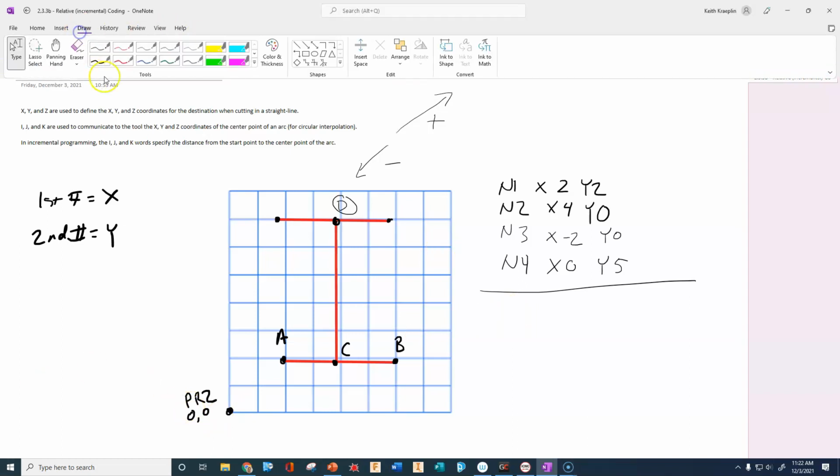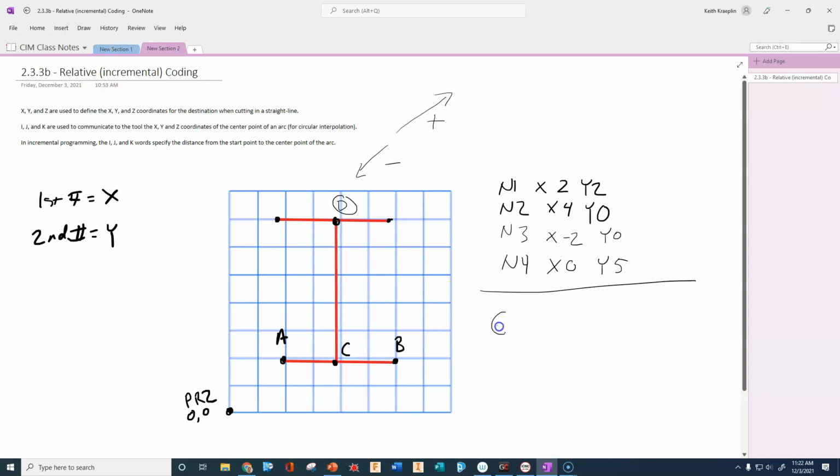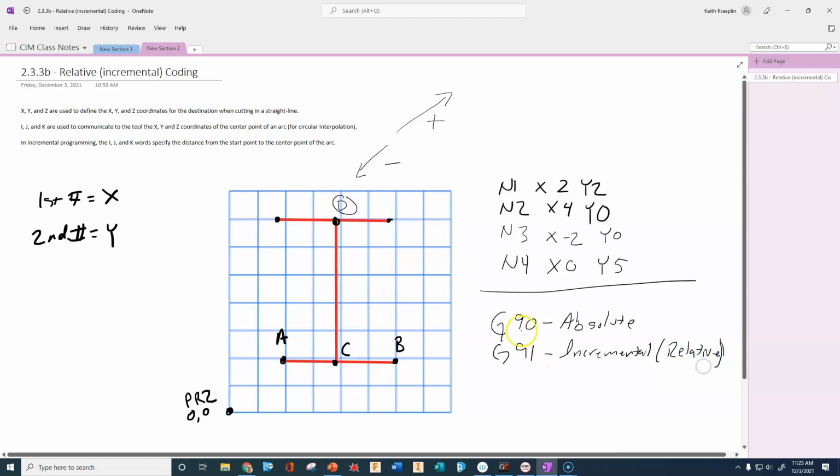So a G90 is going to be your absolute, and then your G91 will be your incremental or relative. That would be the other code that you would use for that. So again, start out with G90 to position yourself, and then switch over to a G91 so that you can go ahead and continue making all of your cuts based on whatever outline that you have there.